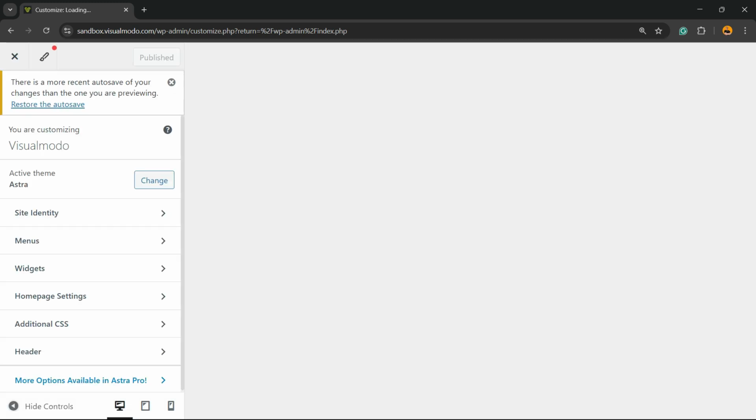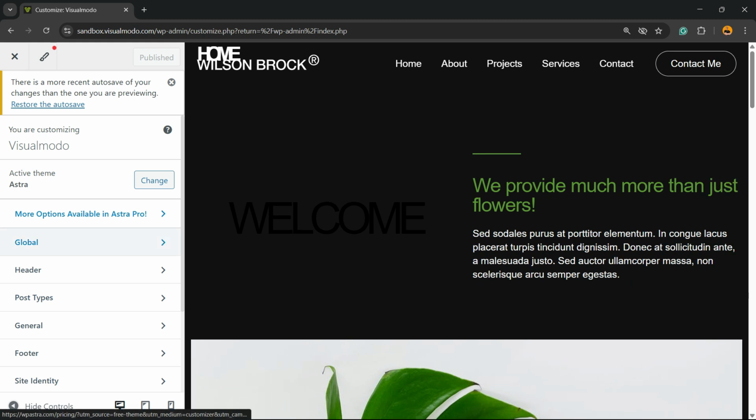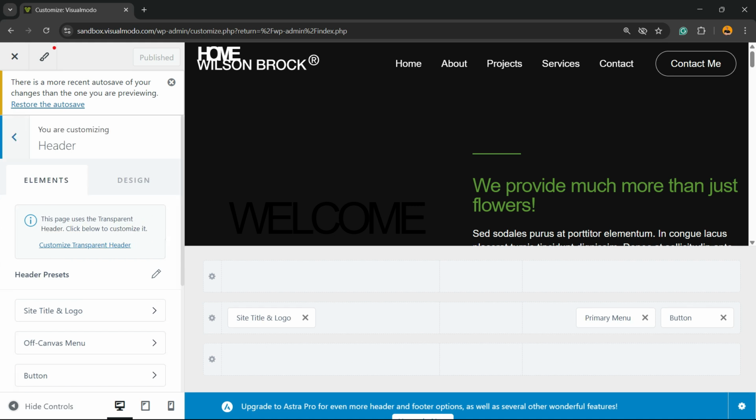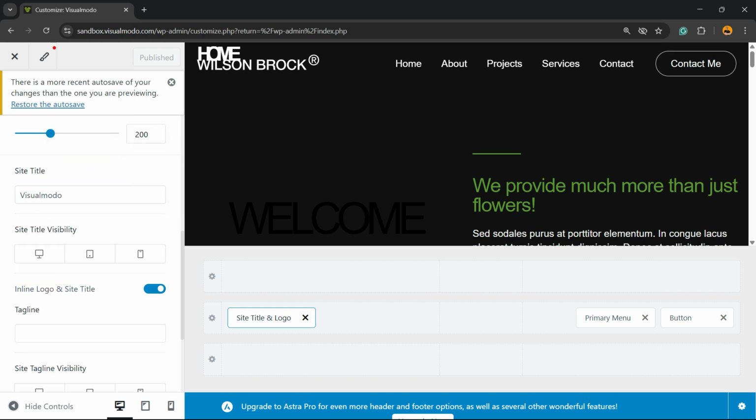Once right here, wait while the page loads and focus into the left side of menus. Scroll down until you find the header options. Once on header, the first option is site title and logos, okay? So here is the options we have to work with.